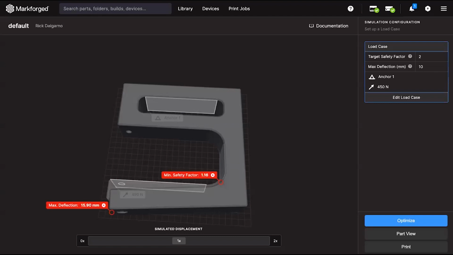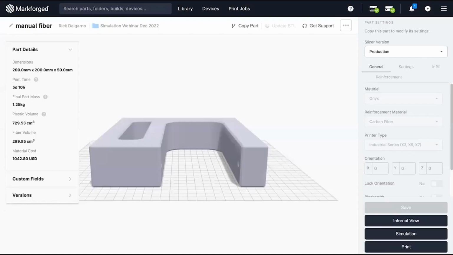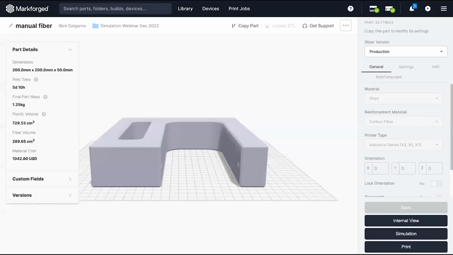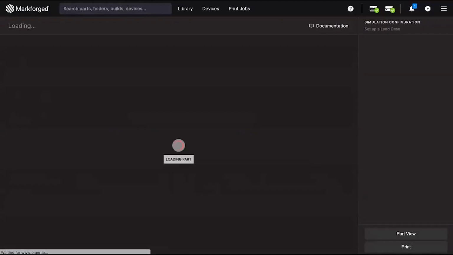I want to do a quick manual iteration to demonstrate that workflow. And I'll return to the part view and select a version where I have manually placed fiber. And what I want to do is explore, what would happen if I added 6 concentric rings of carbon fiber to every layer in the part. And here is what that fiber pathing would look like. There's a thick ring of fiber on the outer walls of the part, and this type of part falls into that category of intentionally overbuilding a part and playing it safe. So how do the simulation results look here?